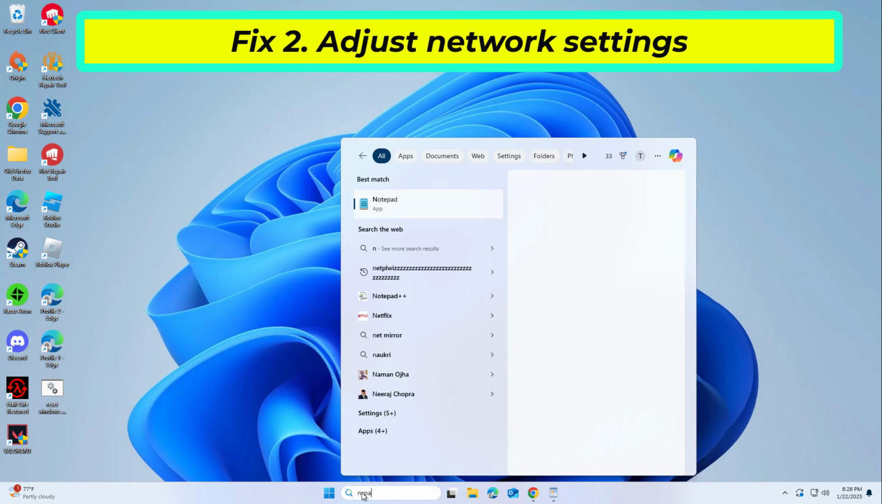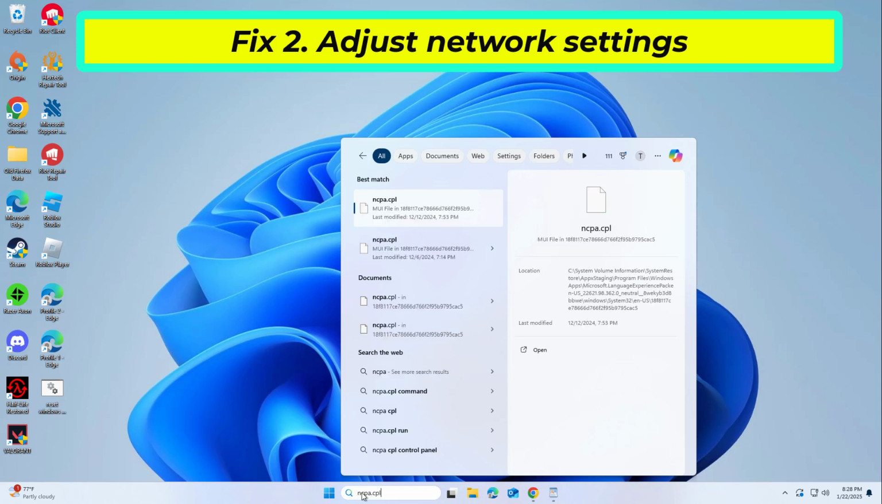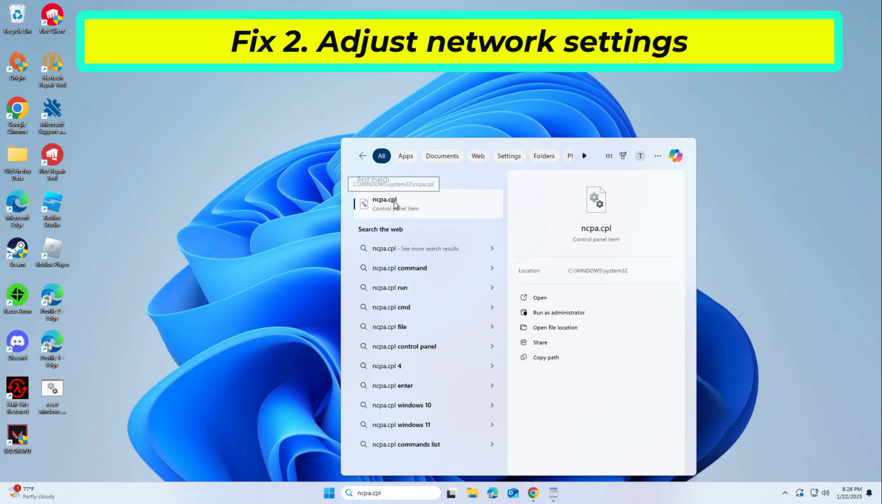Improper network settings can limit your Ethernet speed. Tweaking these settings can maximize your bandwidth usage.